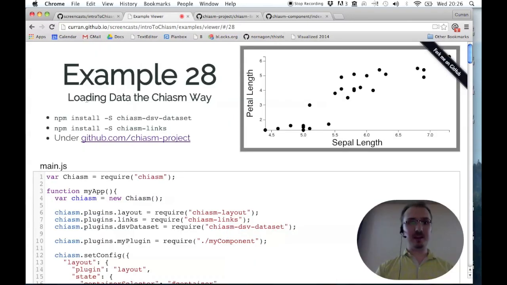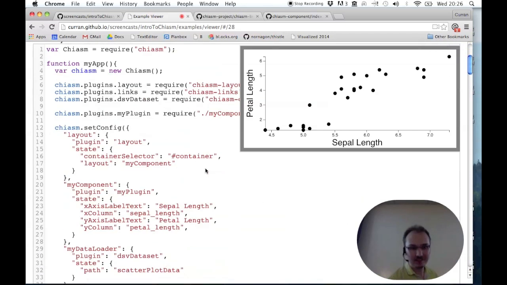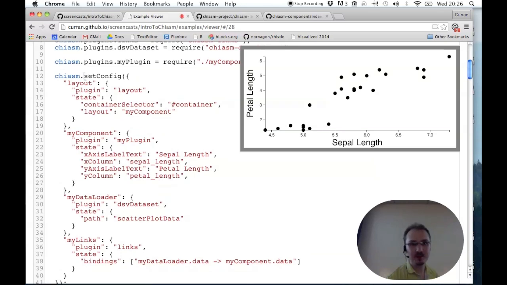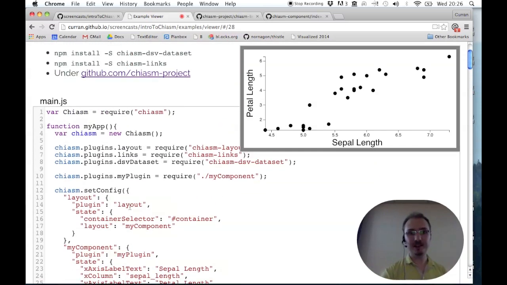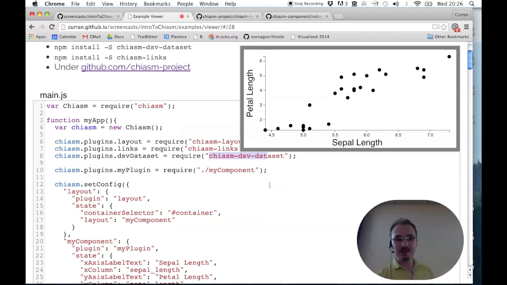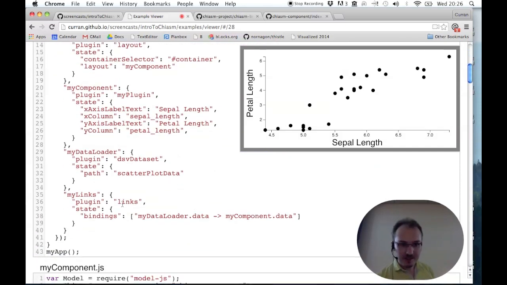And so the way this plays out, here's the final example, like loading data the chiasm way. This is sort of the way I want to do it. So there's no custom code at all. It's all in the configuration. So the configuration has the layout, the visualization, the data loader, which is an instance of DSV dataset, which we're pulling in from this node module, chiasm-dsv-dataset. This is the thing that loads and parses the file based on the schema, JSON, and then an instance of the links component or plugin where there's a single binding.